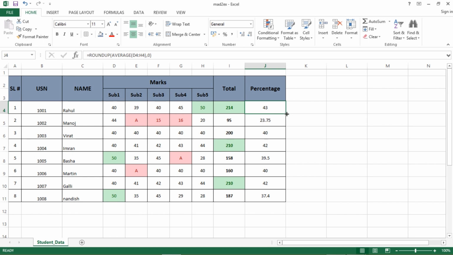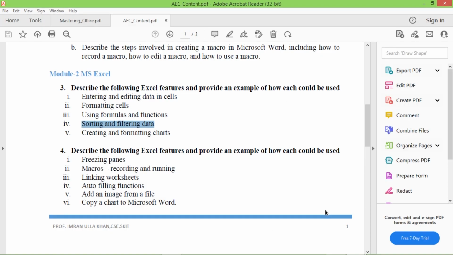Now I'll select this, I'll double click this. Now you can see the effect. We removed the fractional part. So this is how you can add the formulas. There are so many formulas, so please explore it.